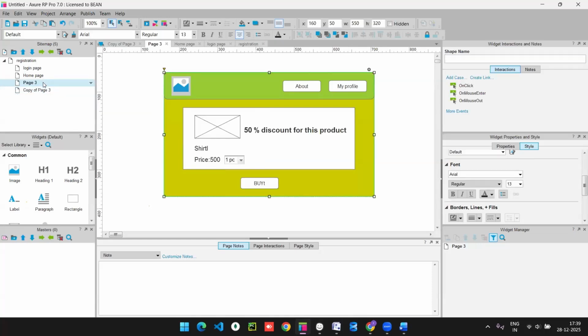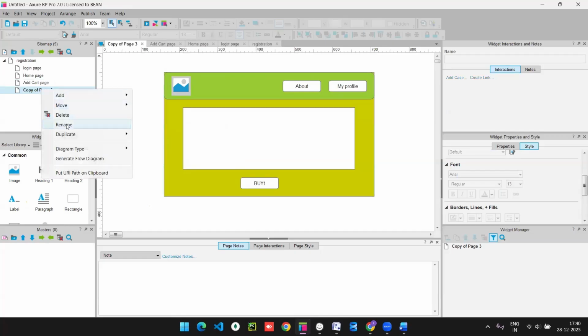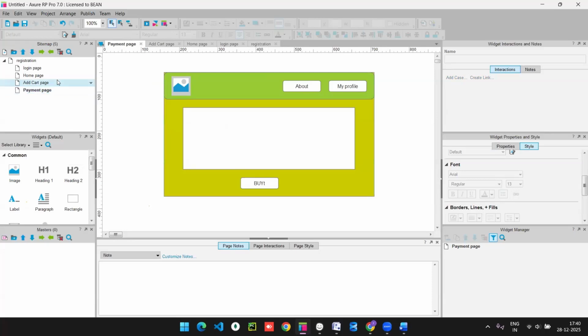This is my home page. Here I have not mentioned the add to cart page, right? So just rename this page from page 3 to add cart page. This is my add cart page. Then after that we are having the payment page.